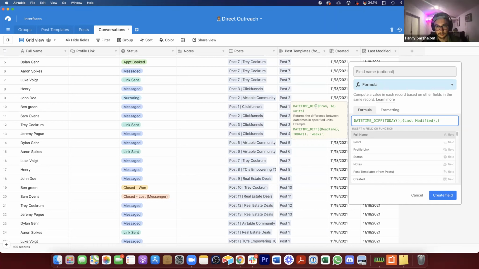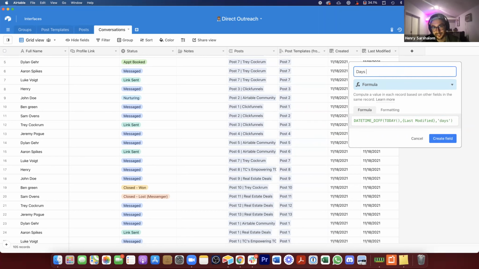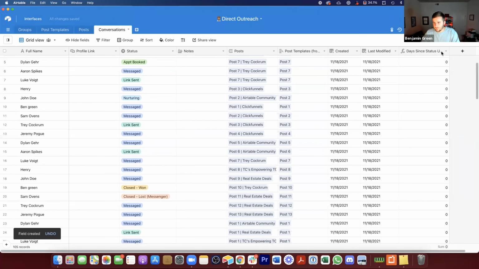But here we have the formula, like calling it, and then we have parentheses, then we have an operator, which is from time. So from today, then a two. And then we have units. So units are days. You could actually do days, weeks, months, quarters, years, seconds, milliseconds. So this is days since status update. For all of these, it's going to be 0.